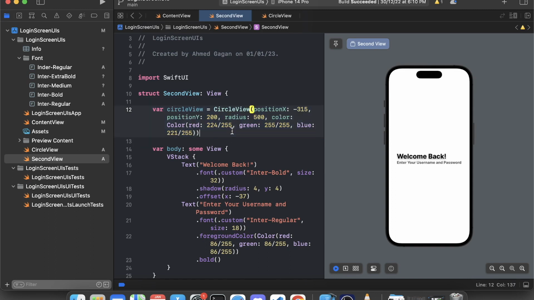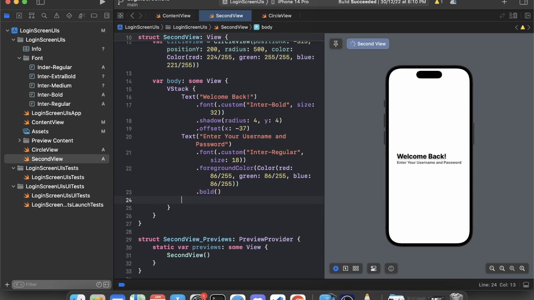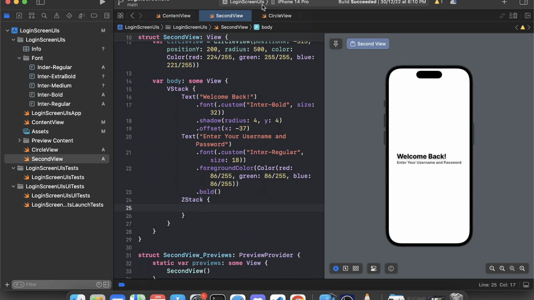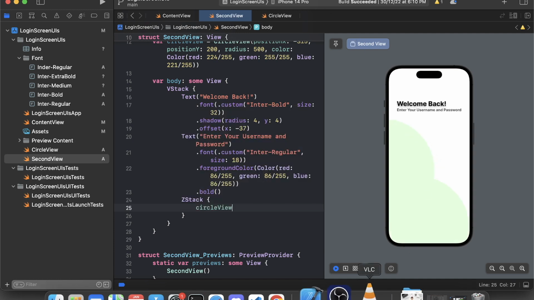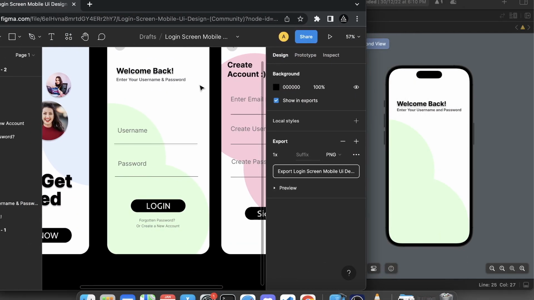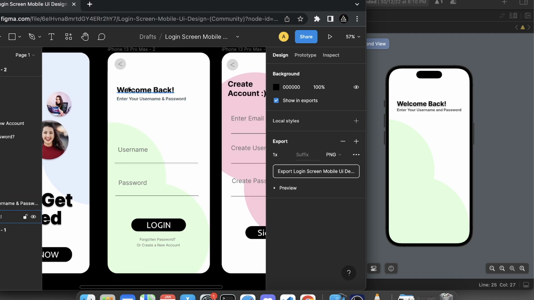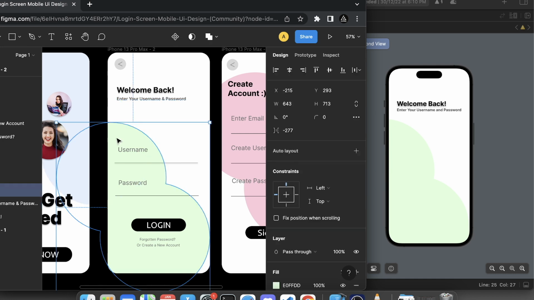Now the next thing we need to do is add a ZStack to add this circle view. So inside the VStack, add a ZStack. Make sure to add it inside the VStack so everything is aligned perfectly, and add the circle view. And here we go, we added the circle view, and this looks perfect and as it is in this design. So for now we have created the welcome back text, the enter username and password text, and we have added the circle view.